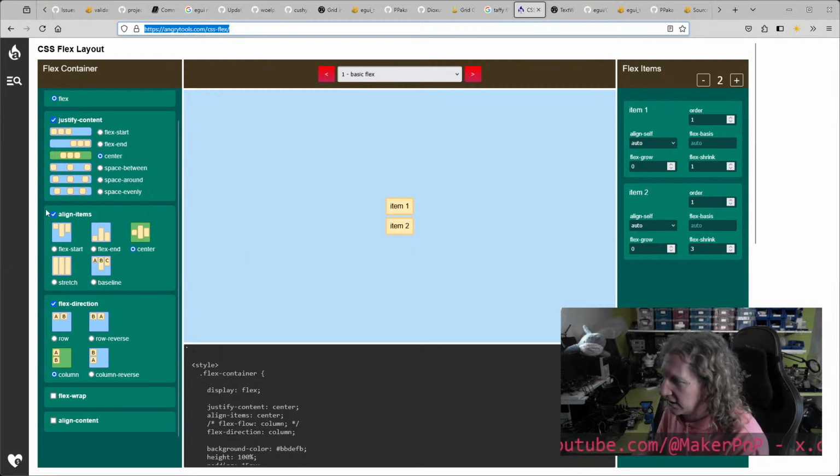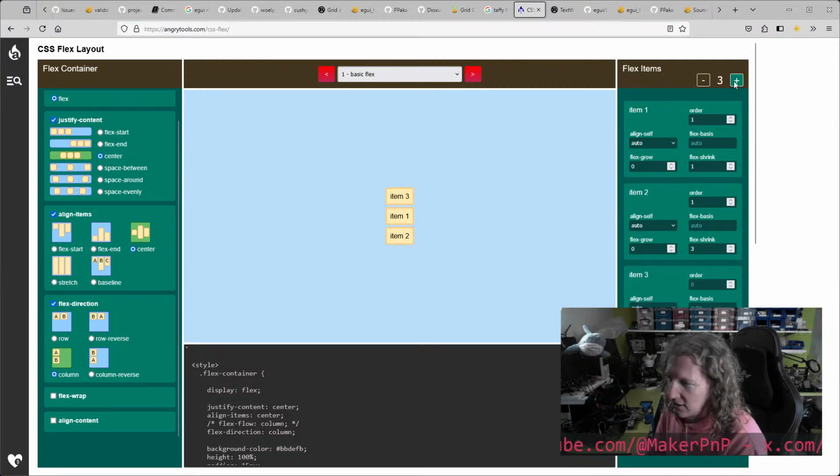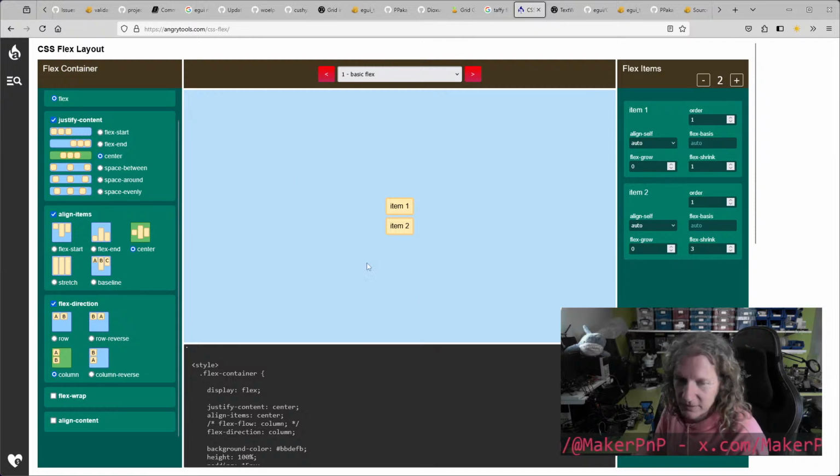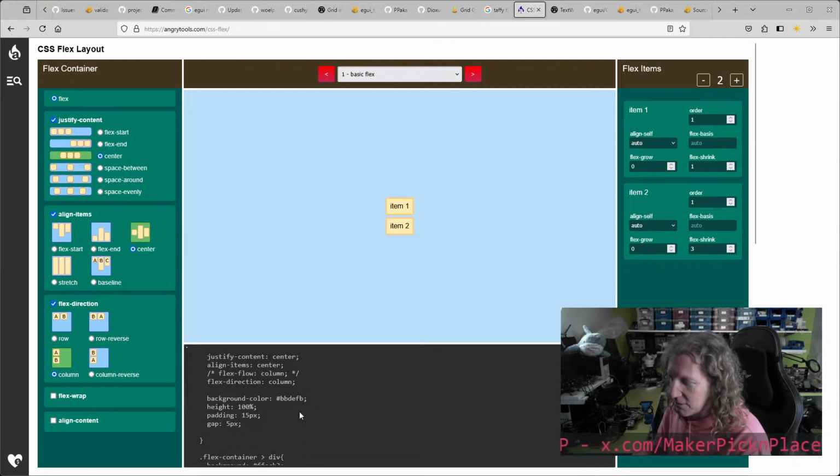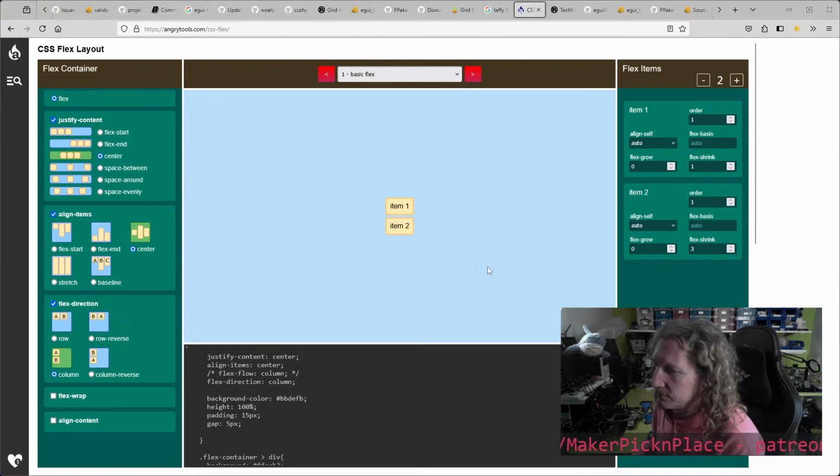This little tool allows you to add items and set their properties and set the container properties as well. And then it gives you some CSS at the bottom. And then you basically use the values in the CSS in your Rust code. And then hopefully it should work.